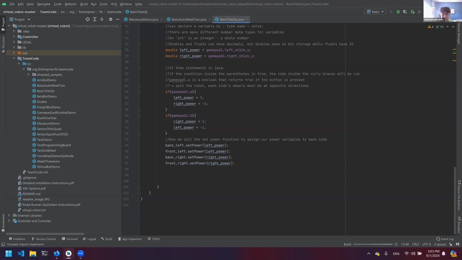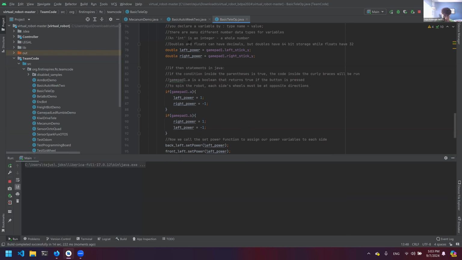And we need that after the double left power, after these are declared, because if not, then our left stick and right stick values would just override the values that we set over here for the turning, because it reads from top to bottom.